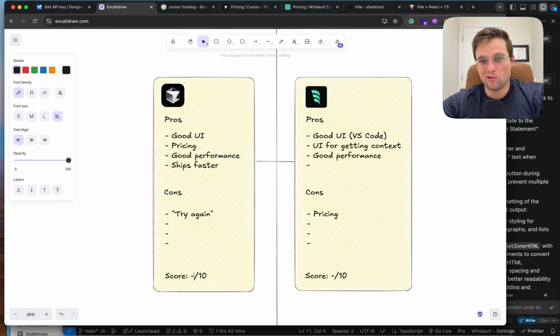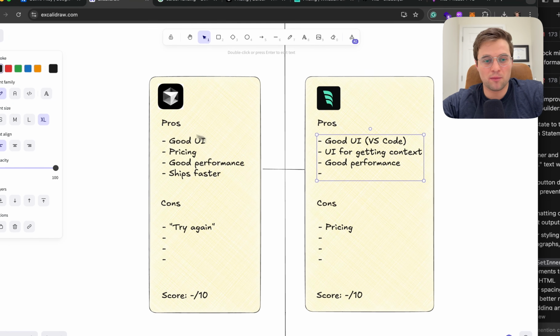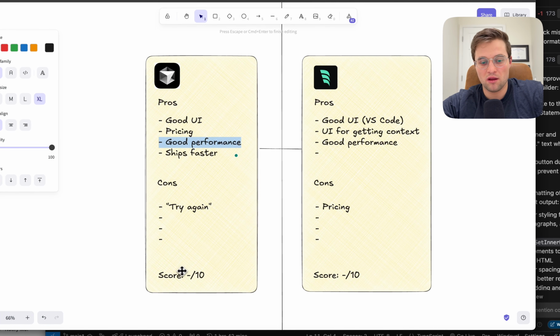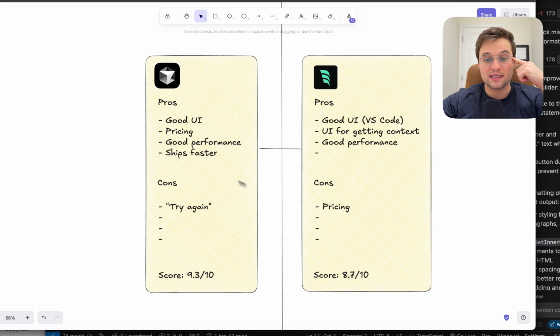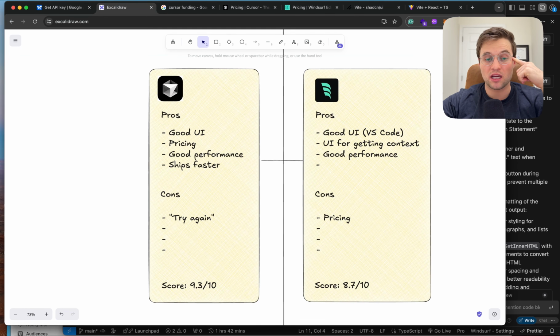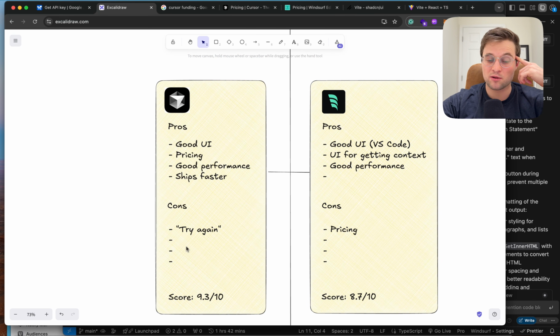Even though it's an amazing tool, because the performance is so comparable, I'd probably give Cursor a 9.3 because there's always room for improvement. And I'd probably give Windsurf an 8.7 because of this pricing thing. Personally, if I'm being completely honest, I'm not going to pay for both of these. I'm probably going to keep paying for Cursor and not for Windsurf because of their pricing model. So that's what it comes down to.